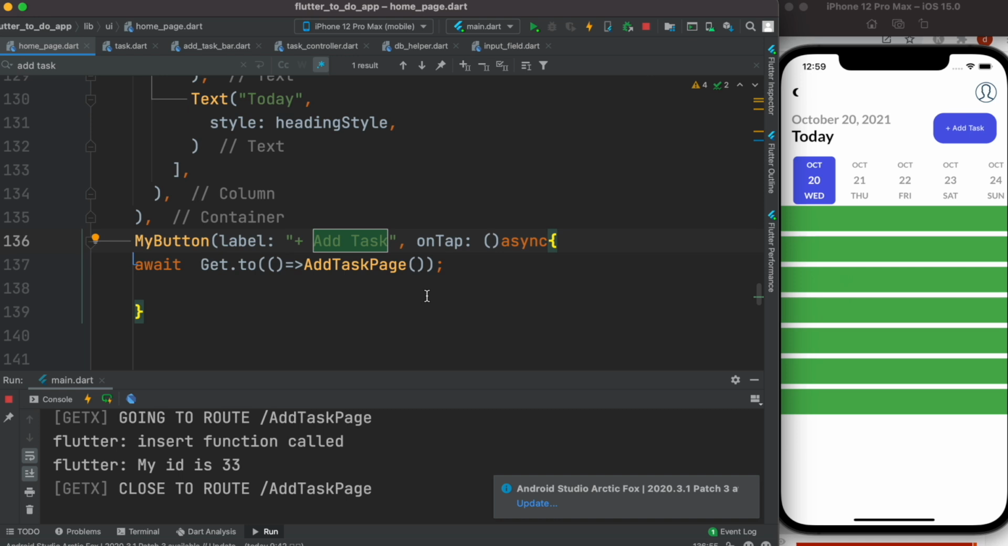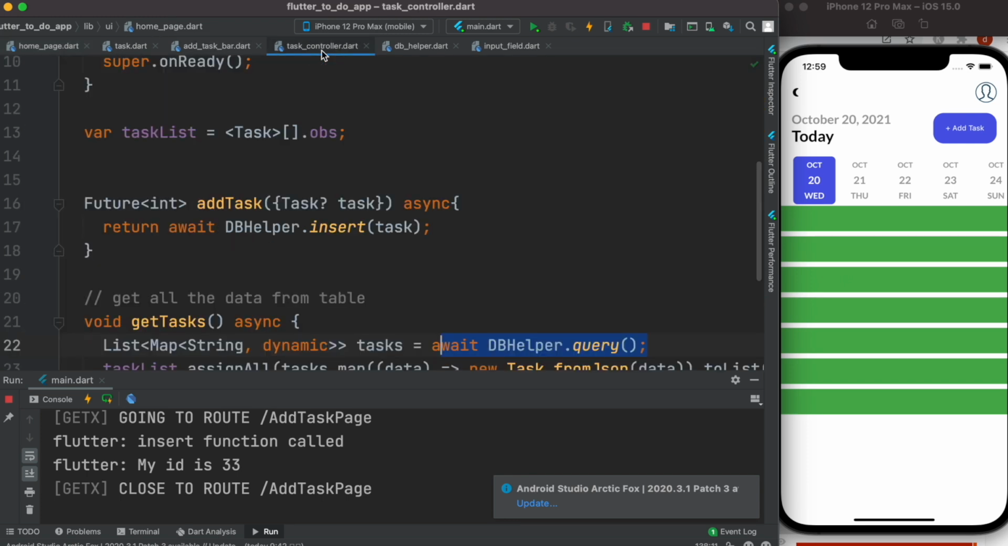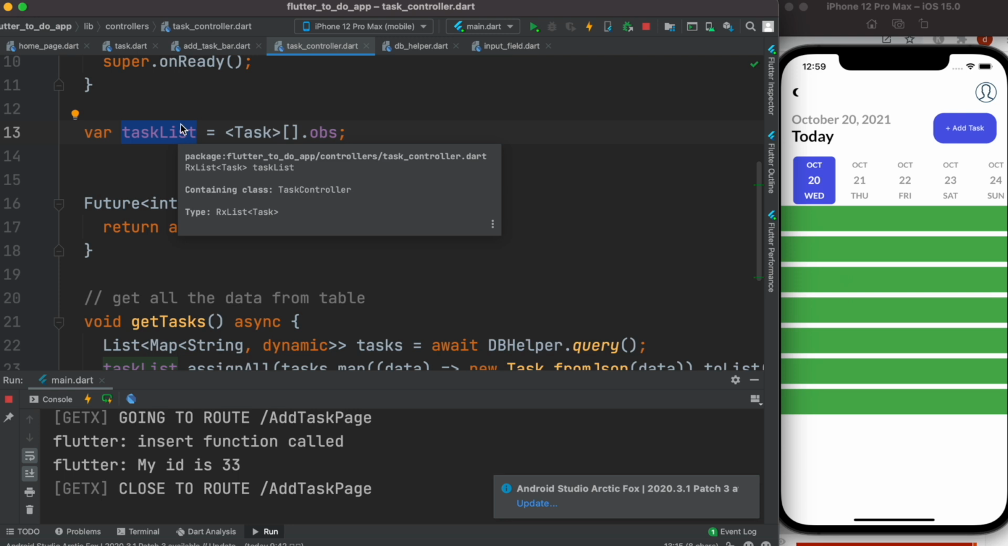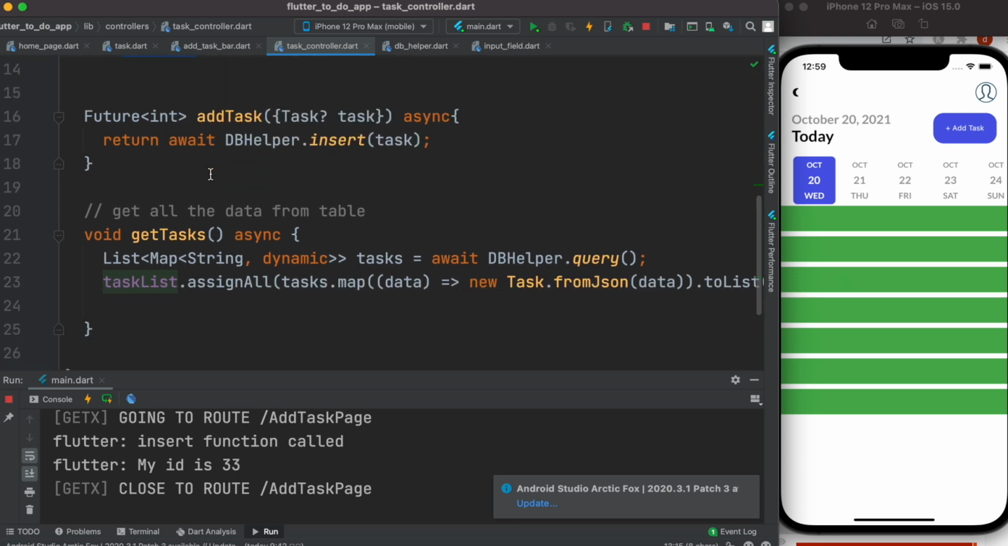So now the error should be gone. Until it returns, we await here. As soon as this returns, we want to refresh the list. The list, the one we have here in our controller, this is the list. So in Flutter GetX, if you have a list, you need to refresh it to get the new value. And to refresh it, we can just simply call this one.